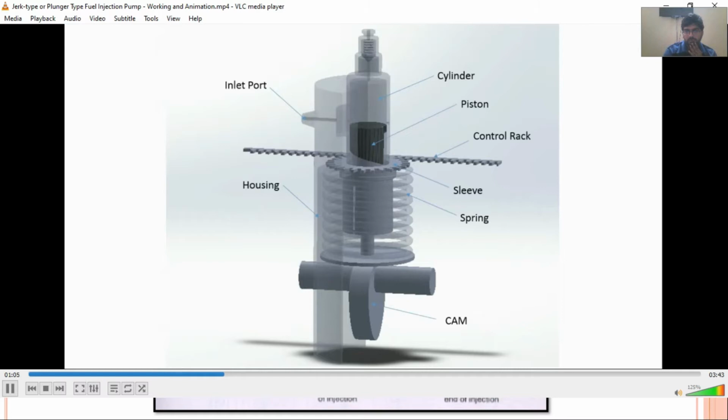This is the whole assembly. The control rack meshes with the tooth portion of the sleeve. It controls the rotation of the sleeve and thus of the piston. This is your control rack.